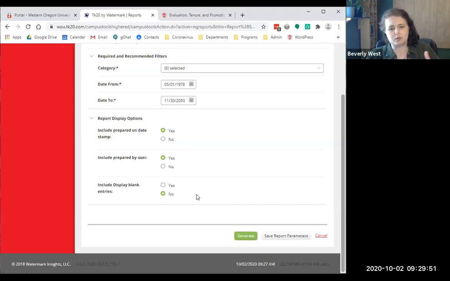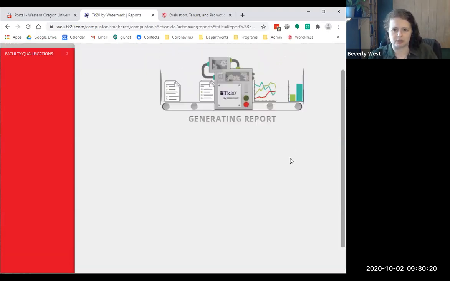So when you say don't include the blank entries, it's only going to show you things that you've filled in. You don't need a whole bunch of blank entries saying DOI blank, publisher blank, because it's all on your PDF. When I'm training the committees on this, I tell them to put no, because otherwise the report is going to be too long. So I'm going to hit generate.